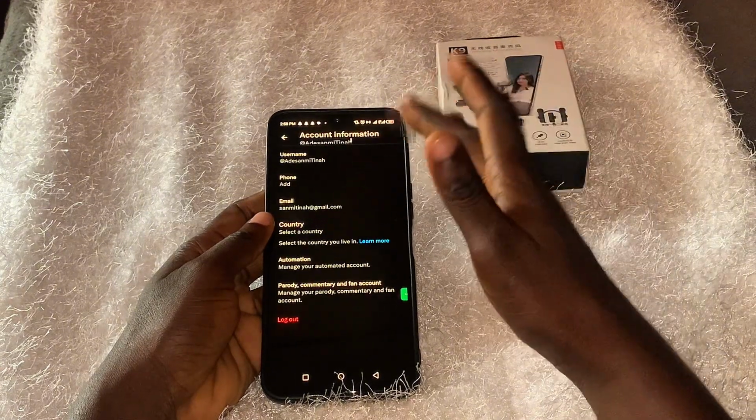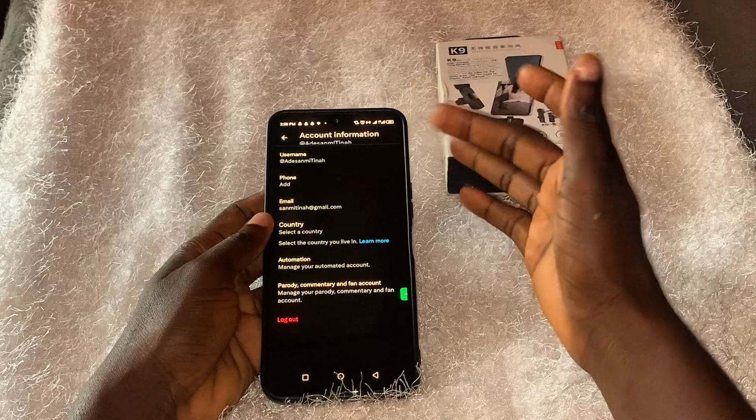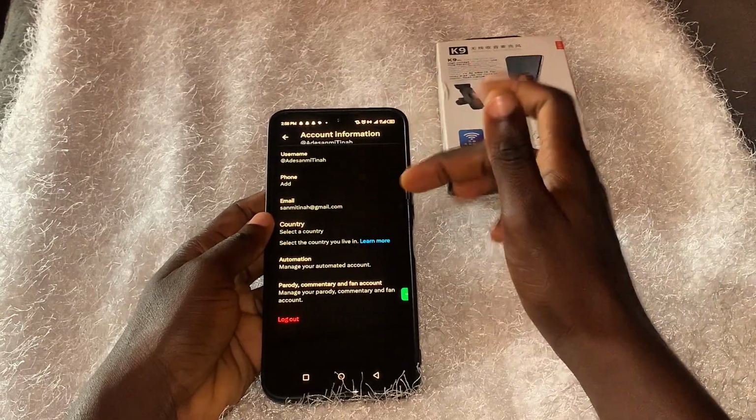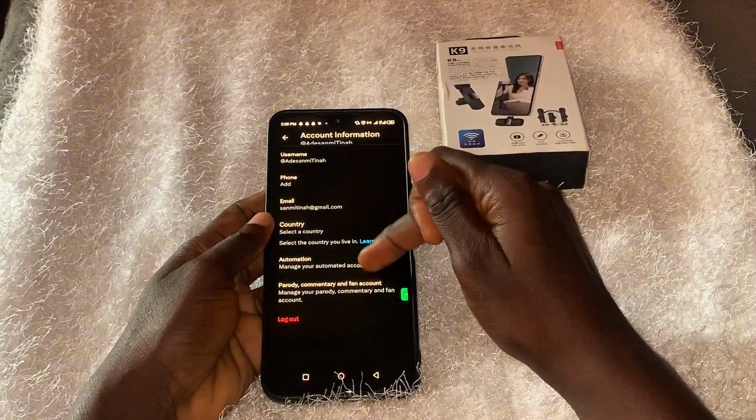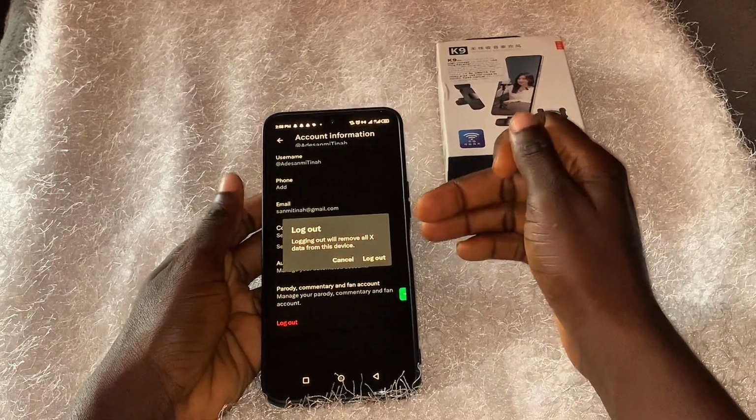Then click on it. When you click on it, you can see on this page your username, your phone, your email, your country, automation. Then the last option there is logout. Just click on logout. Then a message will pop up.